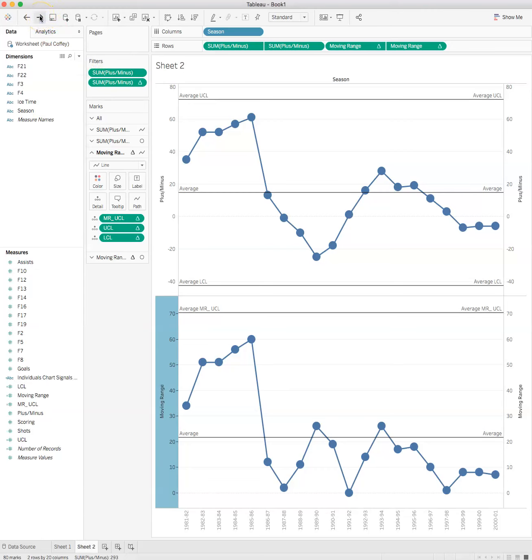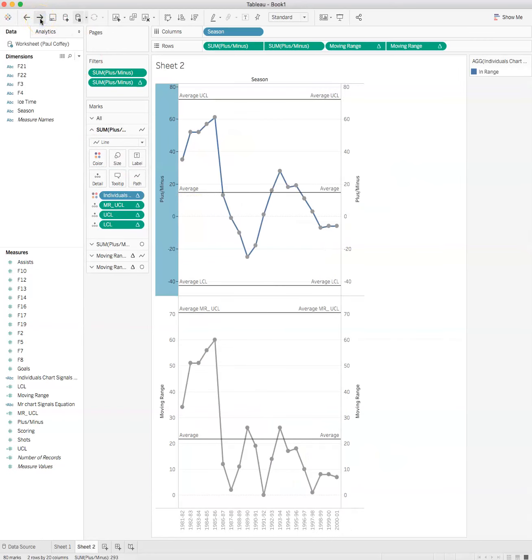Now, I create my calculated field, which is the individuals chart signals, and I create another one for the MR chart down here for signals. Then I drag them also over to the color box in the marks card for the upper and for the lower.